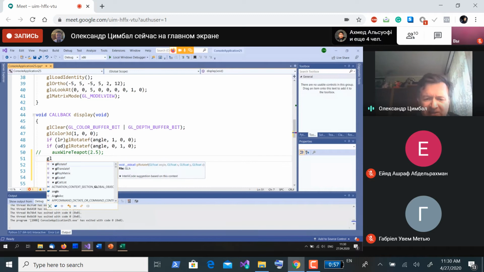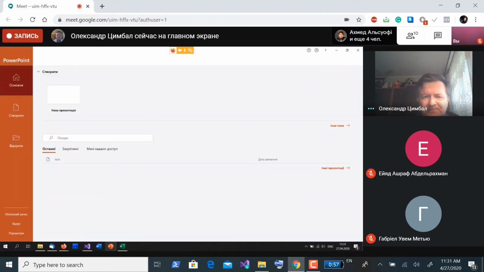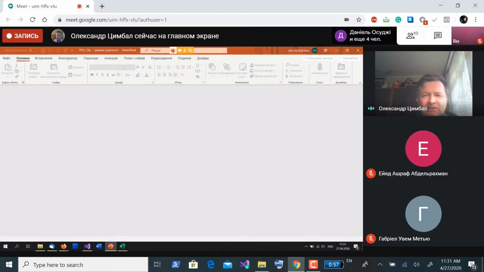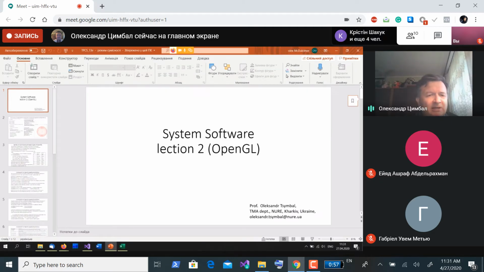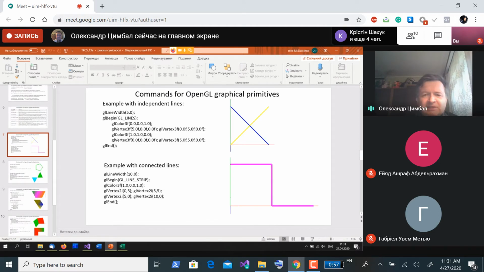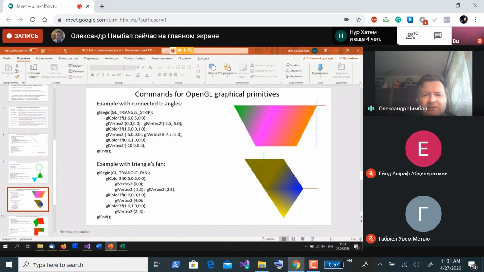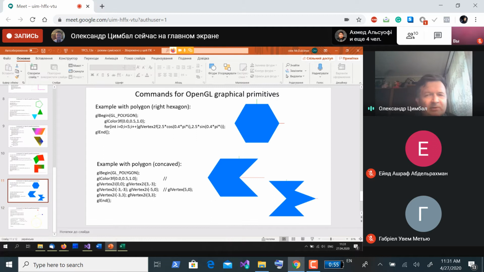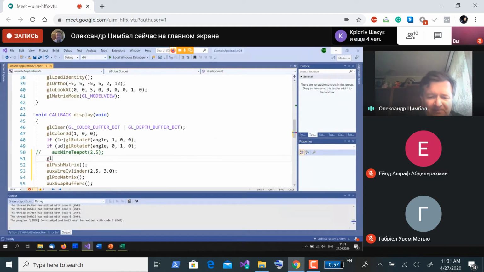Coordinate system we can get from our examples. So we can select, for example, lecture 13 from OpenGL, and let's look. Maybe there is some example of a coordinate system. There is no example of coordinate system. Here the points are not very good, but there is our example of coordinate system. Okay, we will do it from the beginning.